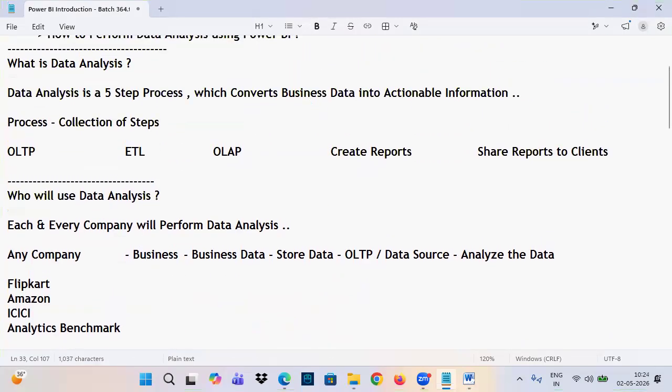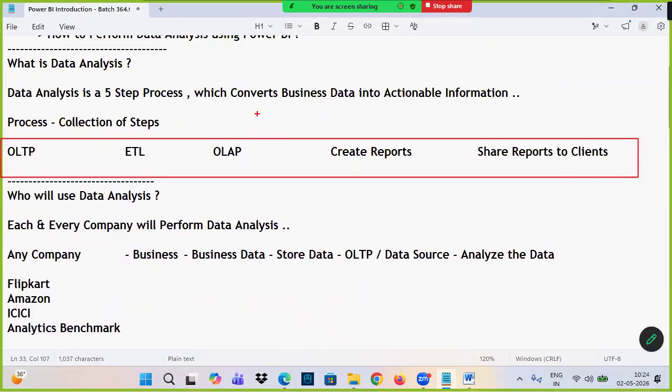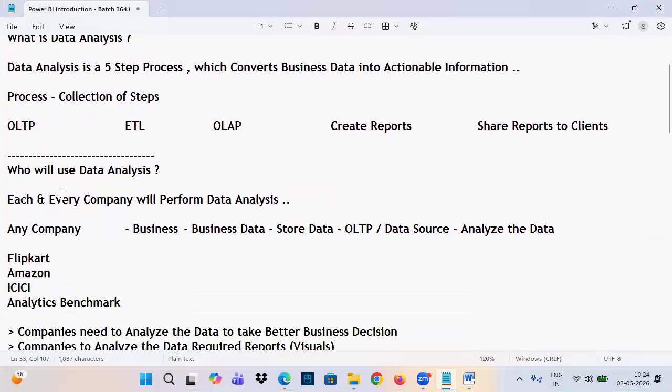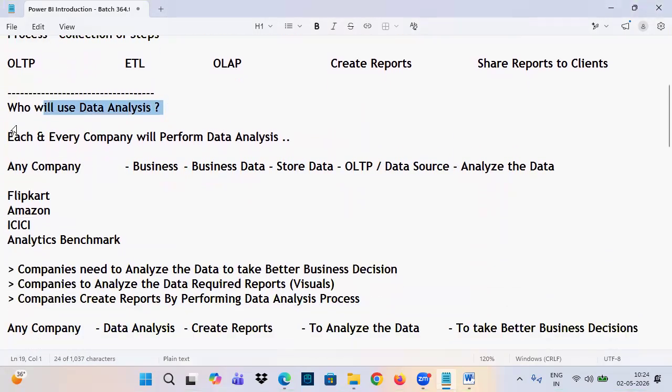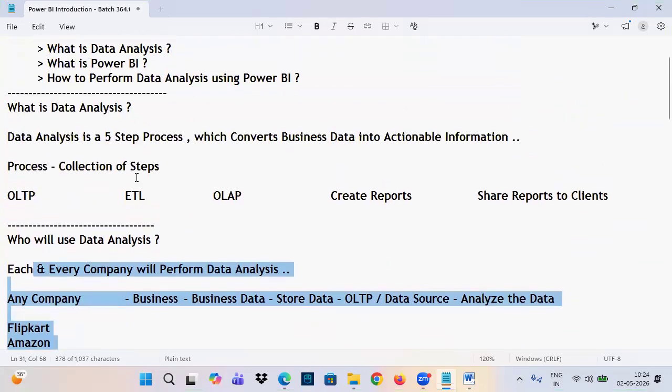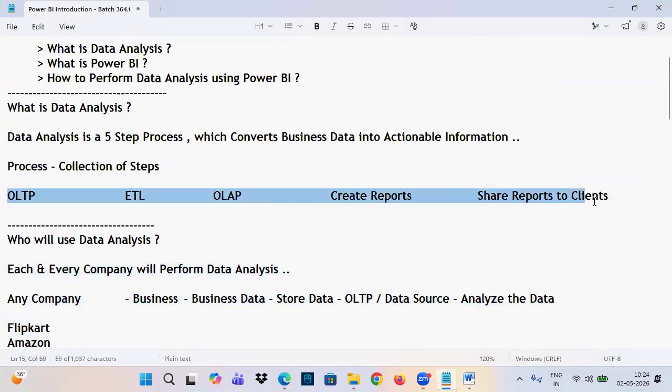These are the five steps, right? Each and every company will perform this five-step process, no matter whether the company is big or small. Now we have an idea: each and every company will use data analysis. Now, let's try to understand these five steps.